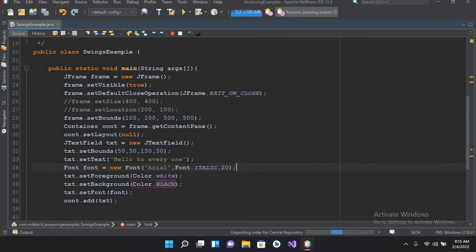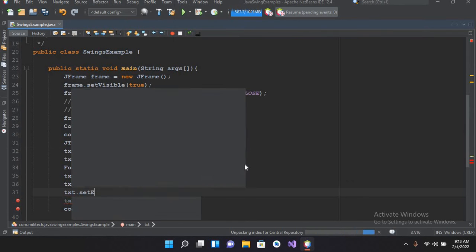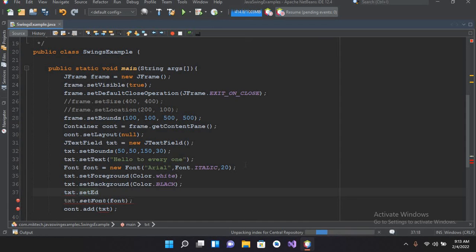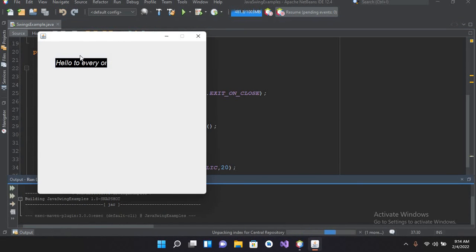Now we are going to use setEditable false so that this text field is not editable. Now here I will use txt.setEditable, Ctrl+Space, and when it is true, it is editable. So if I make it false, now it will not be editable. So if I run it now, and now if I put an enter into this, you can see that the cursor is not appearing inside this.